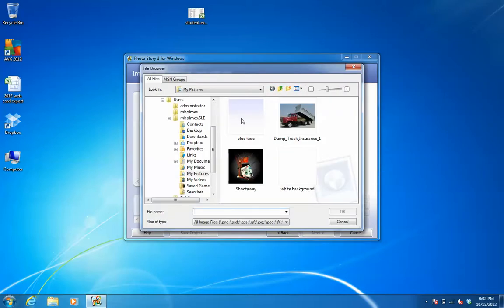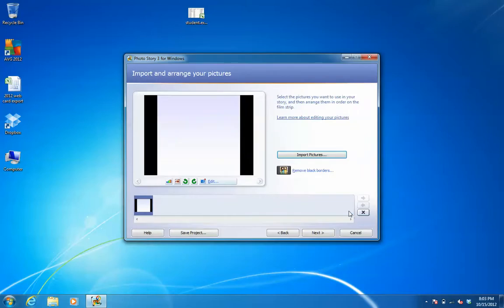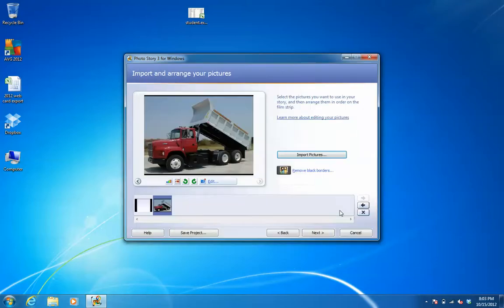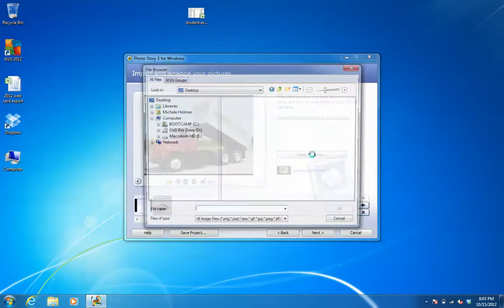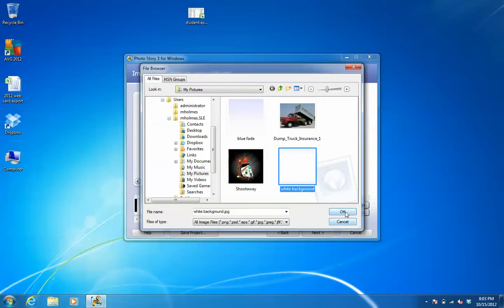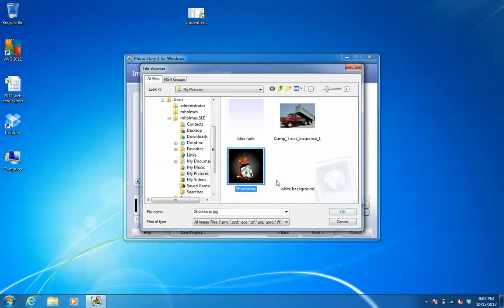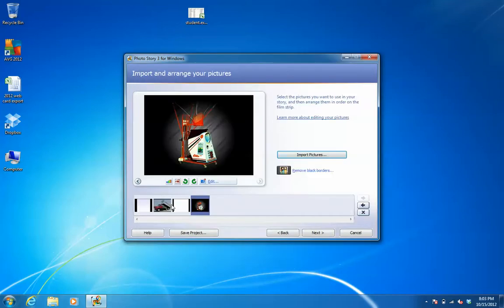I'm going to start with my Blue Fade. That's going to be my title slide. I'm going to click OK. And it is helpful to put them in the order of what you're going to be talking about. Then from here on out, I'm going to use a white background. And we want to sort of mix a slide, at least one photo for every word slide. So the blank ones are going to be where you put your words. Then we're going to click Next.